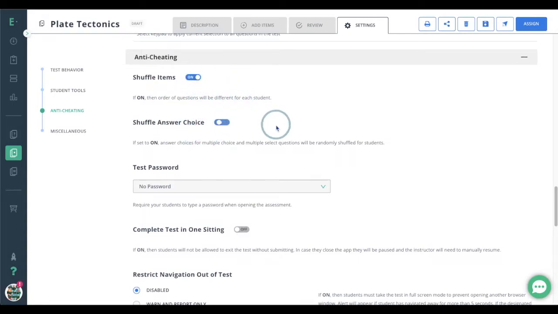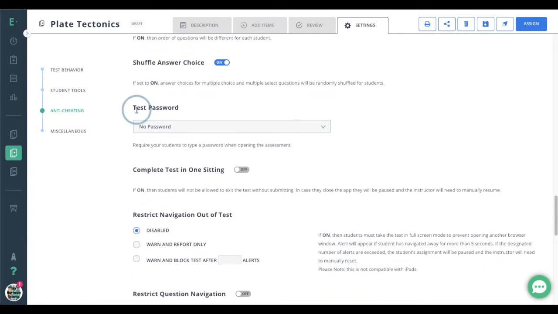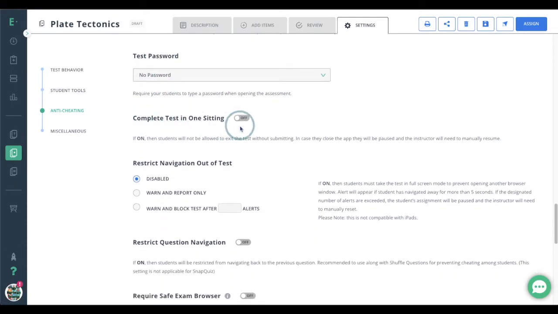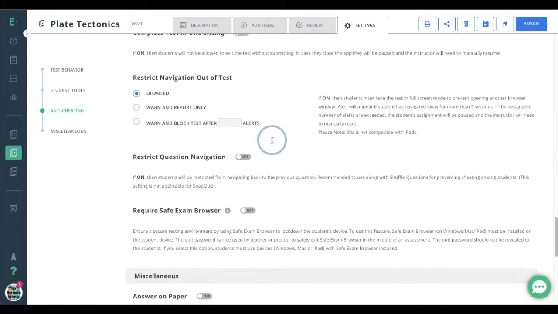So because this is an 8th grade test where I have multiple class periods, I want to make sure that they don't cheat. So I'm going to shuffle the questions and then shuffle the answers within those questions. You do not need a password, and I'll show you why in a minute. Complete test in one sitting, I always leave as off just in case a kid doesn't finish in time.